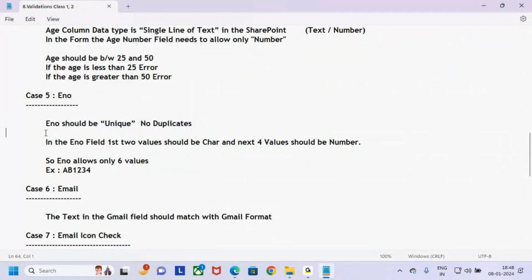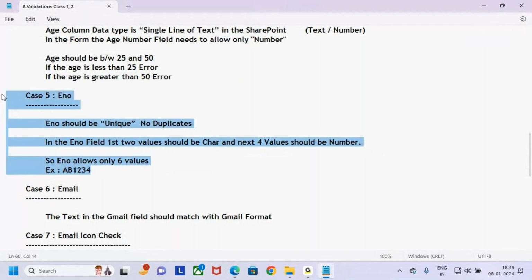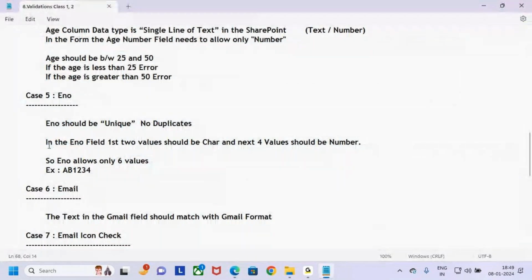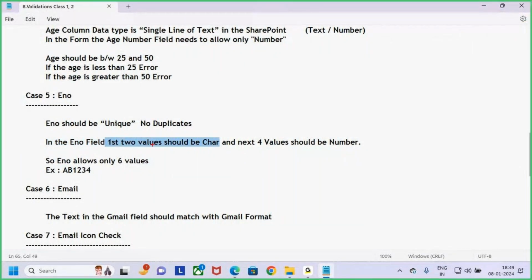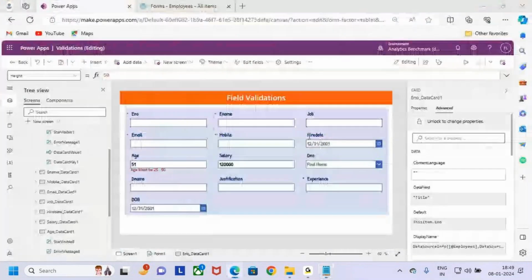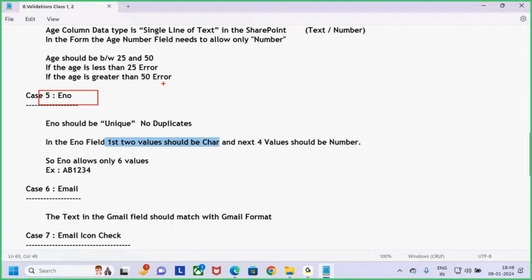Now what is the validation I need to perform here? In the employee number field, the first two values must be characters, and the next four values must be numbers. That means into the employee number field, I want to insert only six values in total. In those six values, the first two must be characters. Let's say the employee number I'm inserting here is AB1234. This is the employee ID.